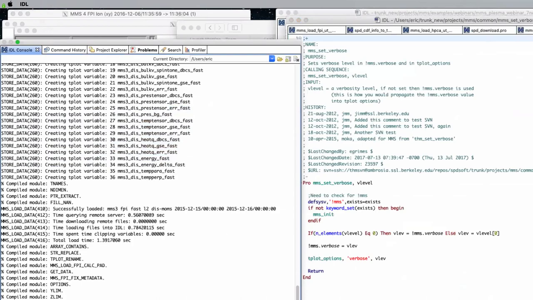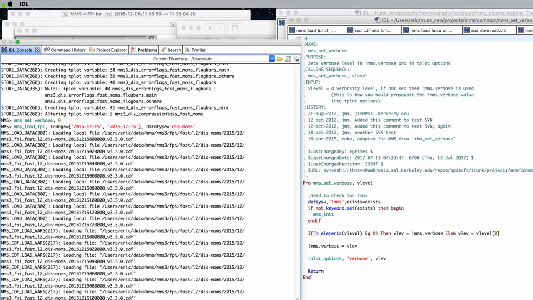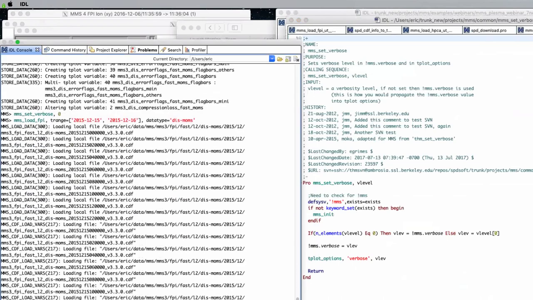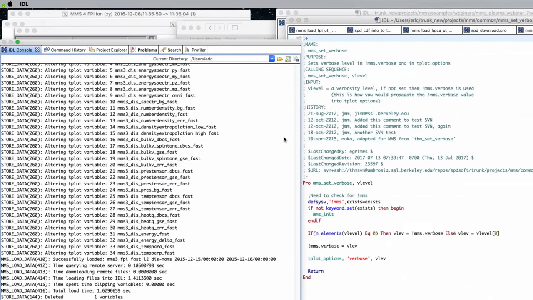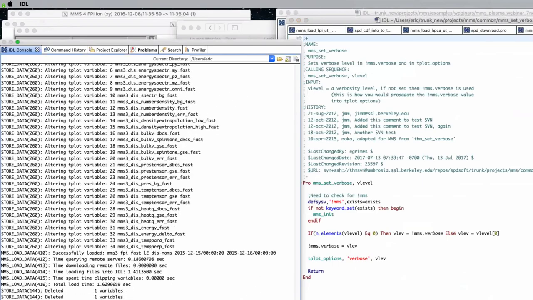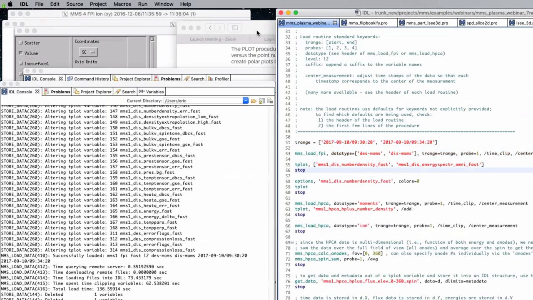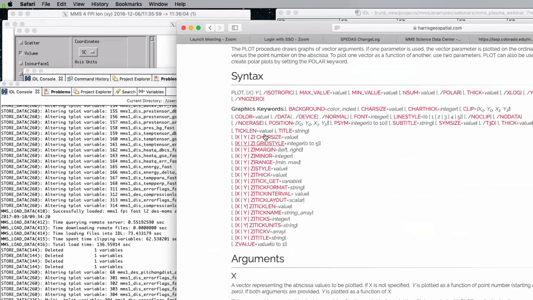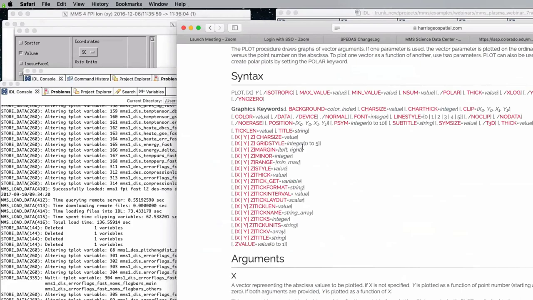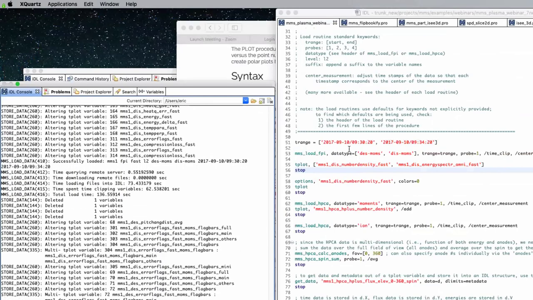We could also set the verbose to, let's see. I think the lower shows more. Maybe. Okay, so I'm wrong about that. For some reason, that's not working. That's strange. Still loading here. All right, so for some reason that didn't work.